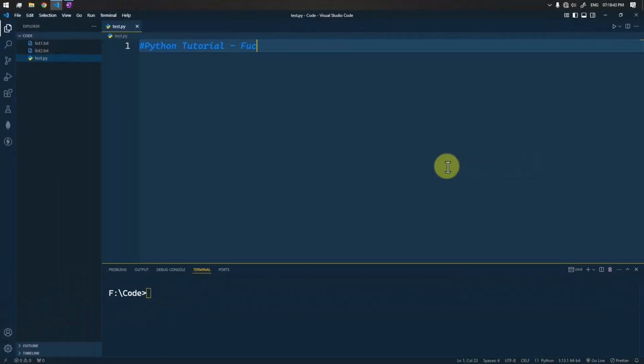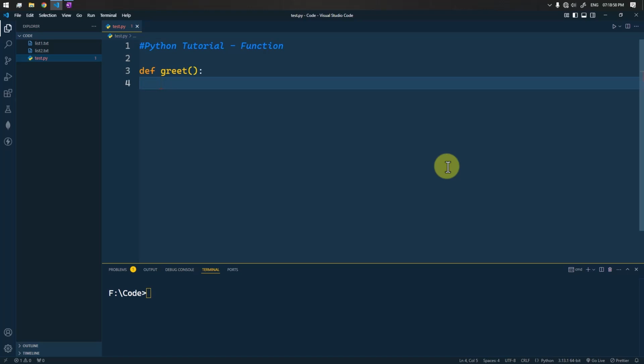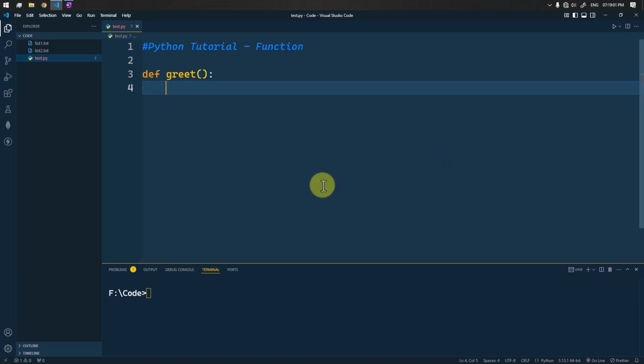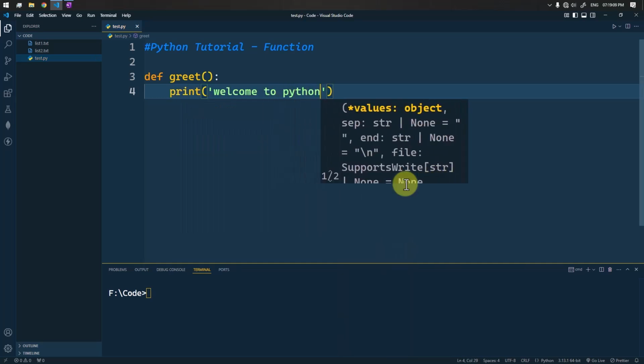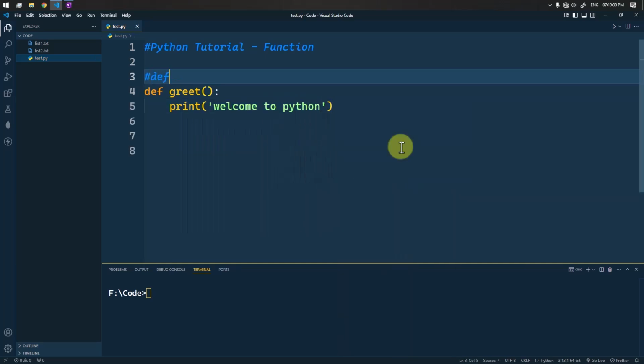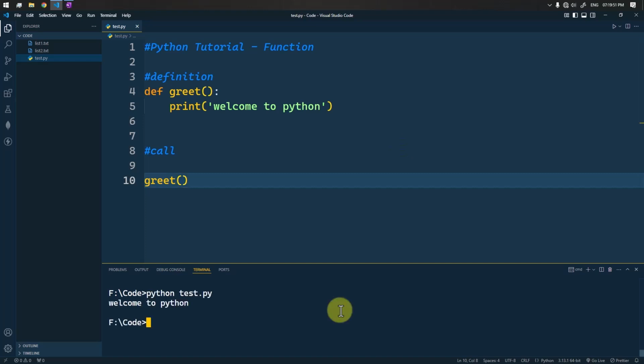Let's now create a function in Python. First of all we have the def keyword, and then the name of the function, greet, and we have the colon. Now the indentation is very important to define the body of the function. Inside the function we are simply going to print welcome to Python. This is the function definition. Now to call the function we simply use the name of the function and then a pair of parentheses, and here you can see we have the output welcome to Python.